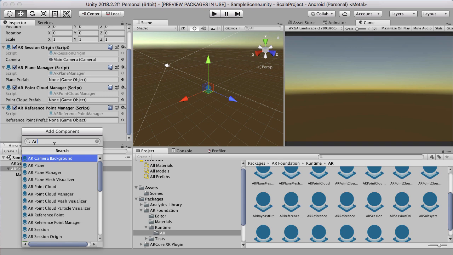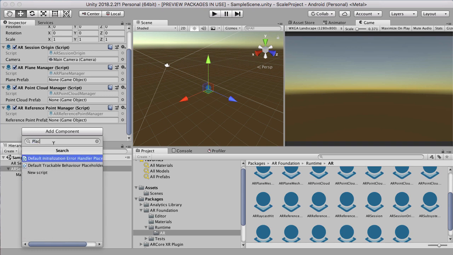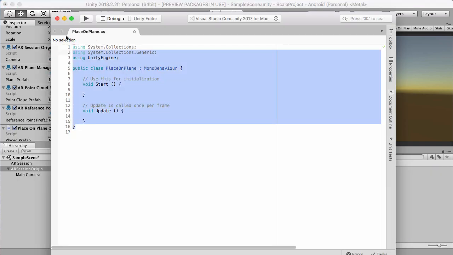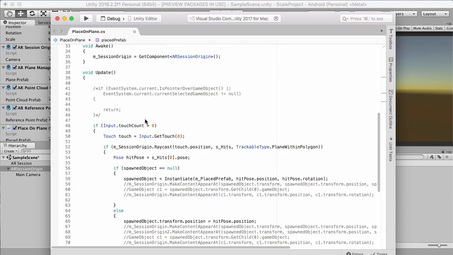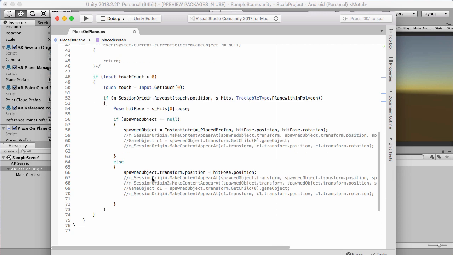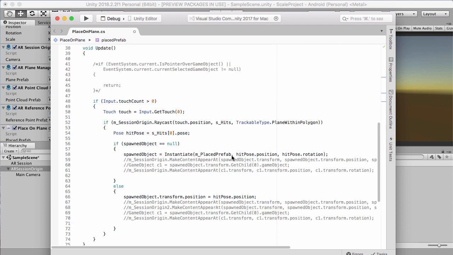Then let's add our final script to here called place on plane. Create and add it. Now that it's opened up, let's paste this code in. You can see it's just the standard one, where you get a game object, and on the first touch on a trackable surface, it instantiates the object and places it there, and then every touch from that point onwards just moves that object there. There are a couple of lines that I've commented out, which I'll look at later on, and some of those I've just been playing around with, but you'll see the difference as this progresses in future tutorials.